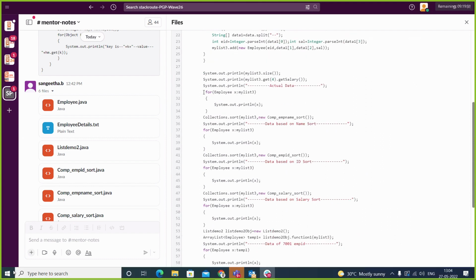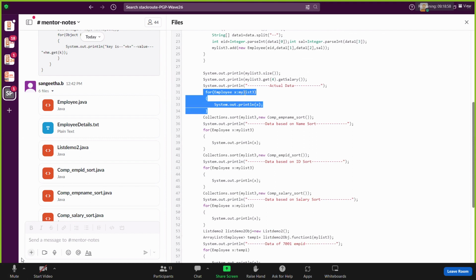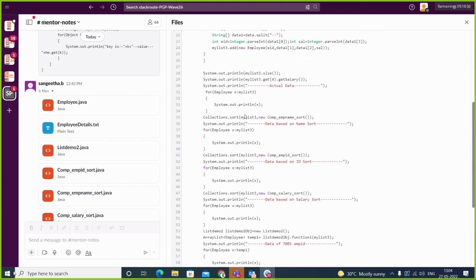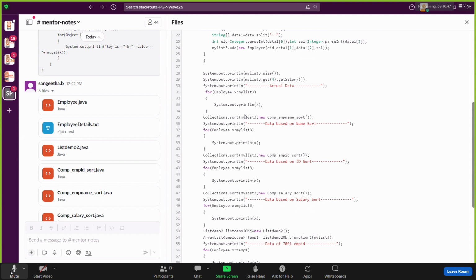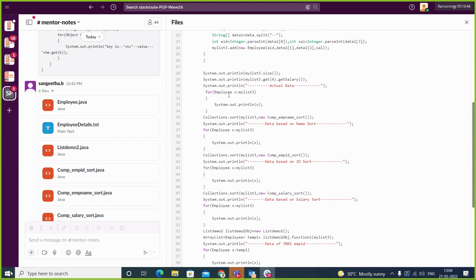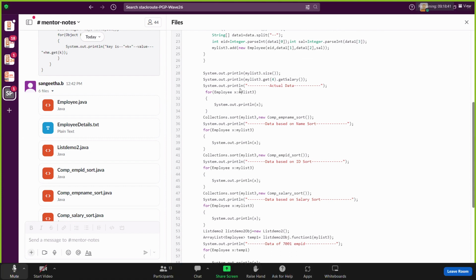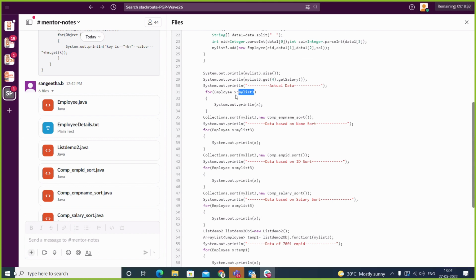Now tell me what is happening over there. How are you traversing the MyList3 collection and printing all the details? Can anybody explain that? Tell me, guys. See, using employee as an object. So first you tell me, MyList3 is what? It is a collection of objects. What type of collection? The object is what type? Employee type.